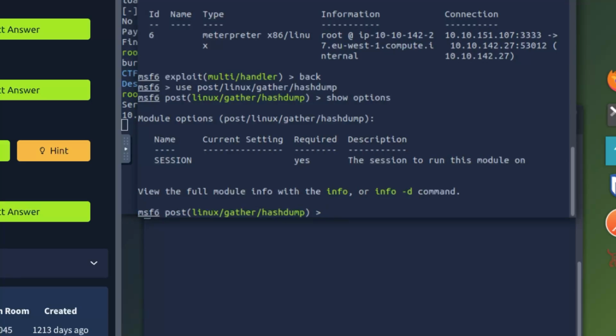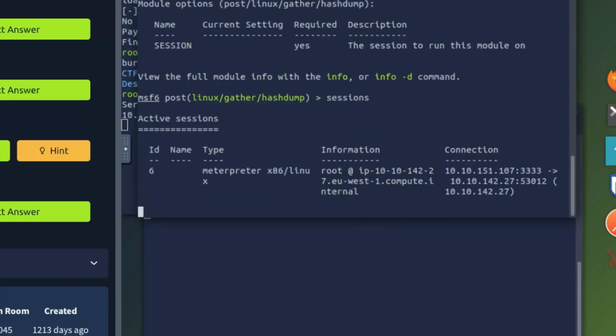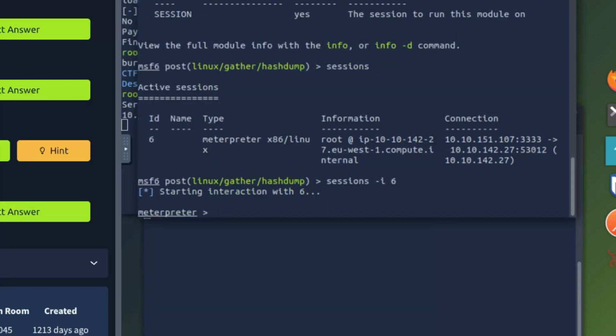So the session interact with type of a thing. We need to do sessions -i, or let's do sessions. I think it's either ID 6. Okay, got it. So sessions -i and then 6, enter. And now we're interacting with session 6 using the post gather hash dump, and now I think it should be fine, right?